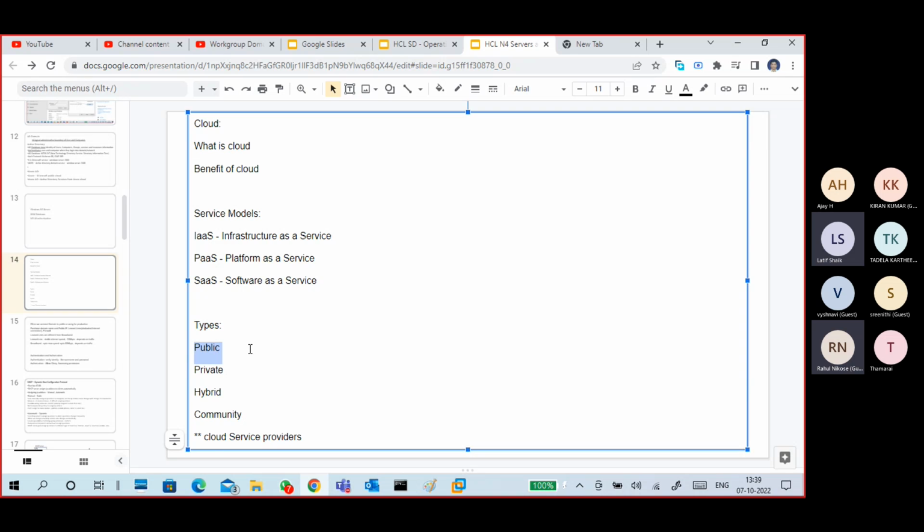GCP, Google Cloud Platform, right? Google Cloud Platform is a public cloud. So, guys, these are the cloud service providers and the services they are providing: public cloud, private cloud, infrastructure as a service, platform as a service, software as a service, with examples.